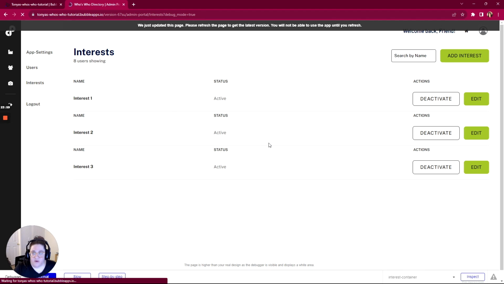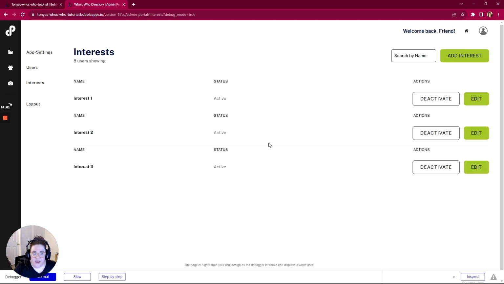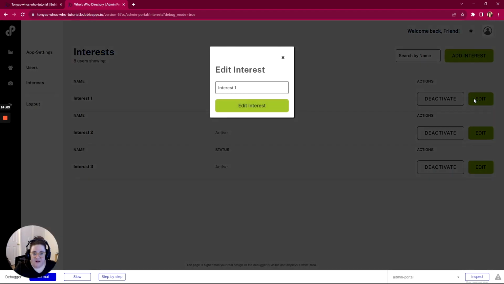So now I will refresh the page. When I click edit, it tells me that I'm editing an interest, and it's interest 1 that I'm editing, and I can say this is bubble, and I can click edit, and it changes it.